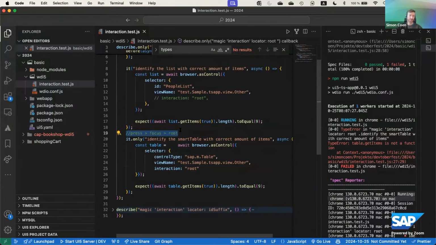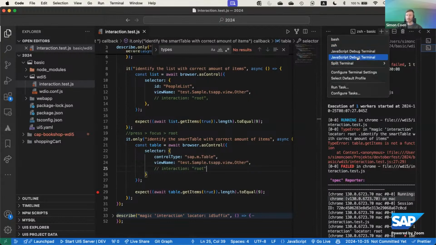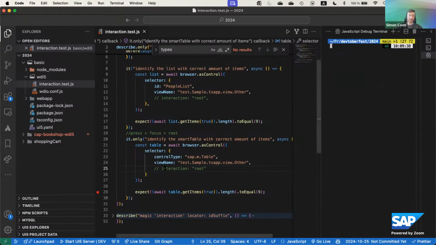Here again, I have written that here at the top: press, focus, root. For most of the cases, I would say 95%, you can ignore these press and focus interaction types because there are very limited real-world scenarios where you need that. But this root interaction type is really, really helpful because of this issue. Let's have a quick look in the terminal at what it is currently identifying when we don't use this interaction type.